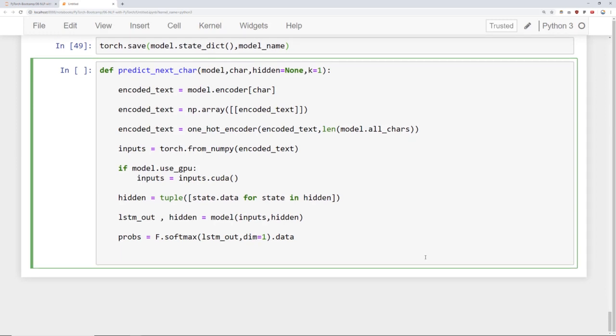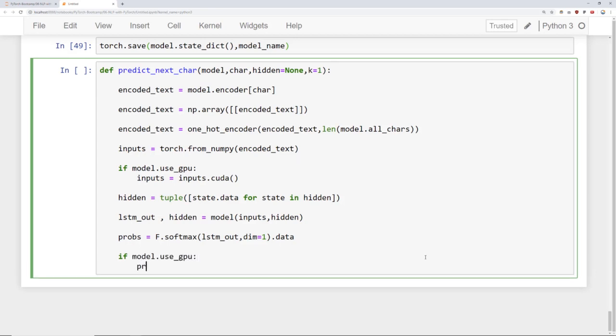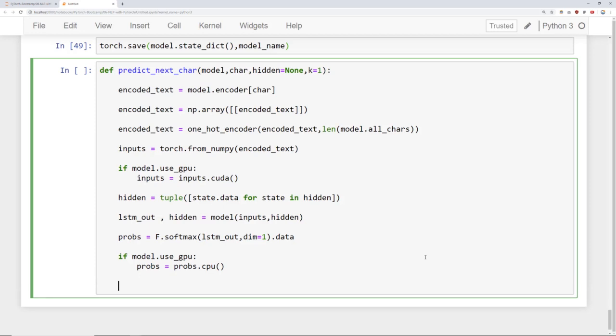And now, in order to use this with NumPy to pick the letter with the probability that we want, we'll go ahead and say if the model was using GPU, go ahead and take those probabilities and move them back to the CPU. And this is so we can use it with NumPy. So now we have probabilities.